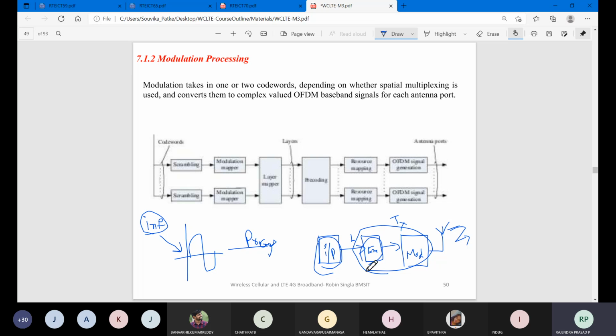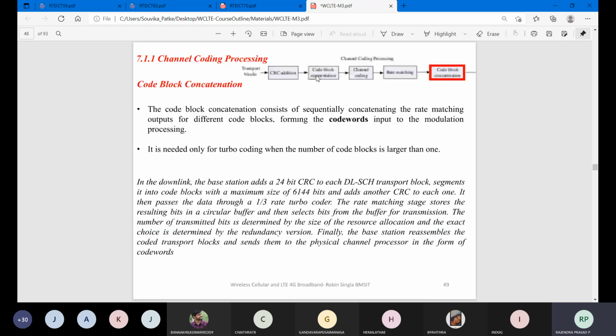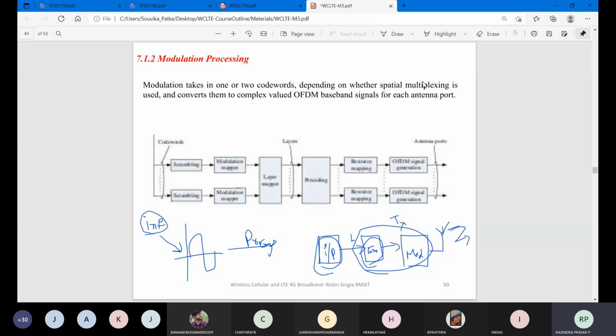How the encoding process takes place and what the different steps involved are, that we also observed. There are 5 steps: CRC addition, code block segmentation, channel coding, rate matching, and code block concatenation. Next is with respect to the modulation techniques: we have AM, FM, and PM.